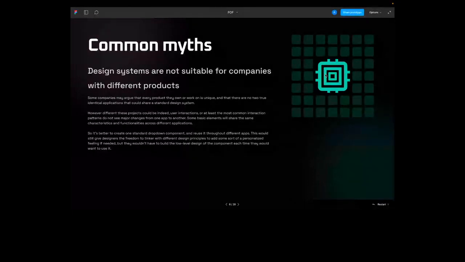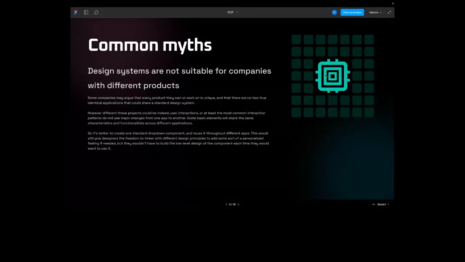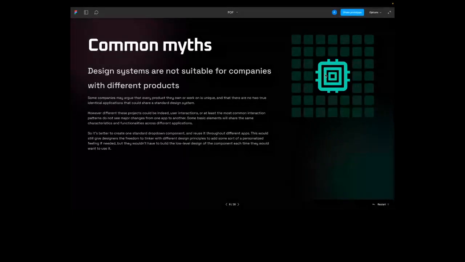Another myth is that design systems are not suitable for big companies. Some companies will argue with you and tell you that every product they will own or they work on is unique and they are not truly two identical applications. However, these products could be indeed different, but as long as it's one company has a brand, and that is one major aspect that most design systems kind of actually lose to fake or kind of ignore to focus on, is that a brand and a voice is actually very important in every design language.